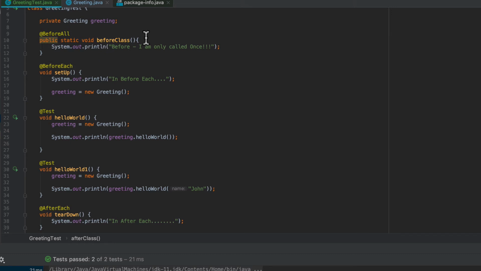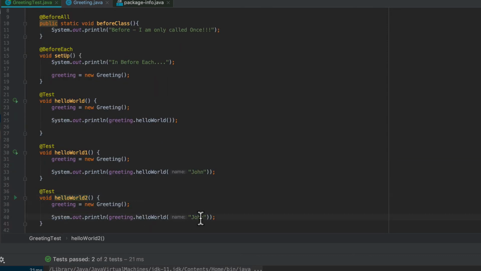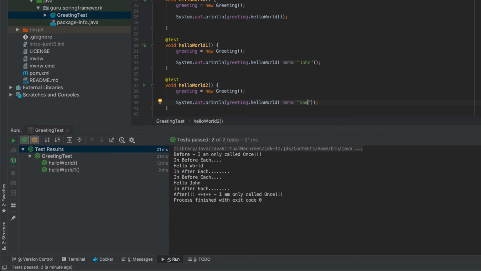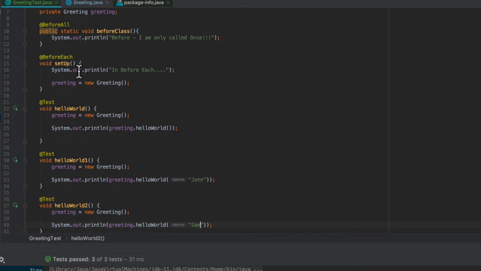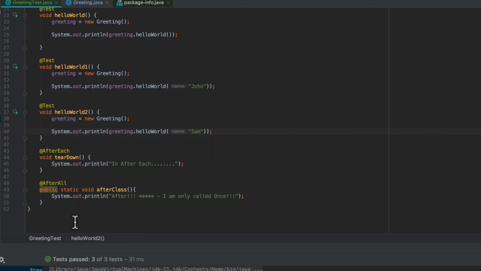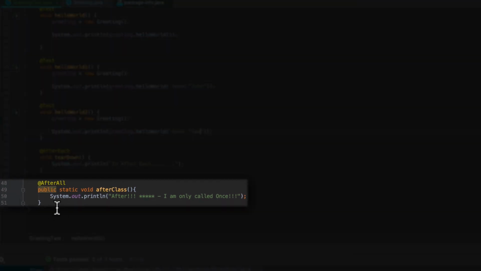And then we go through the test methods. And you can see that this is running. Now, if I even added another test method, I go ahead and add one more in here. So we'll say hello to Sam as well. So you can see that the before each and after each are running with each test method. And then the two static methods, the one at the top there on line 10, that's getting called very first. And then again, the one after class on line 49, that is getting called at the very end.